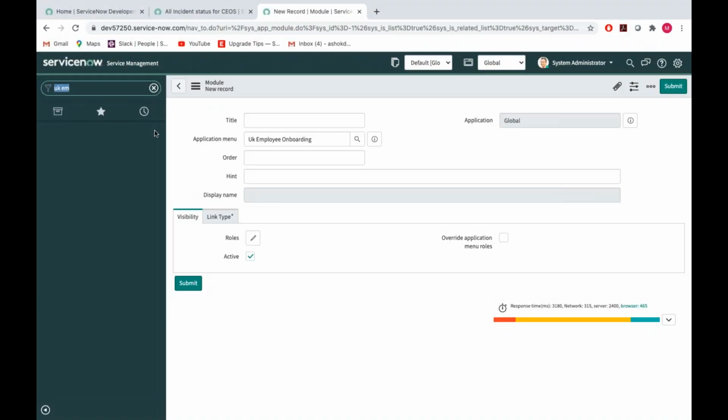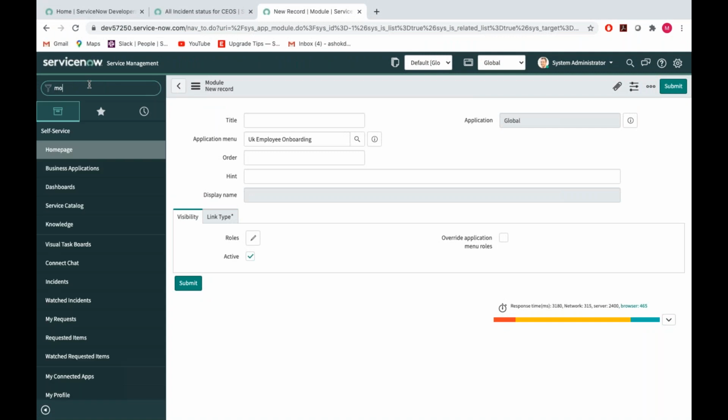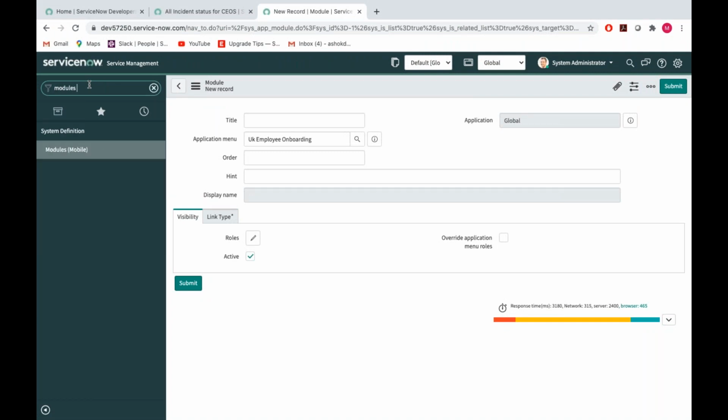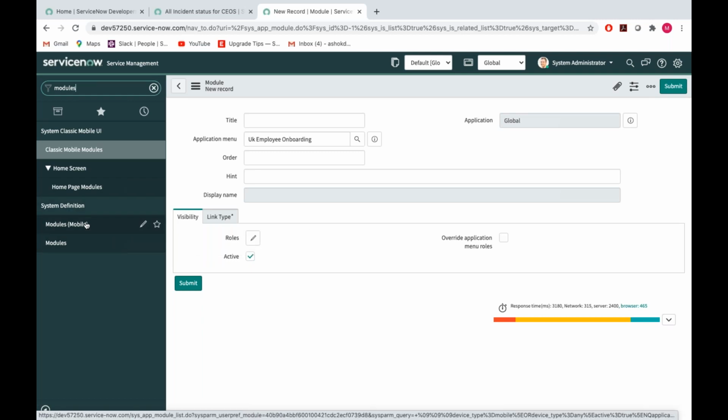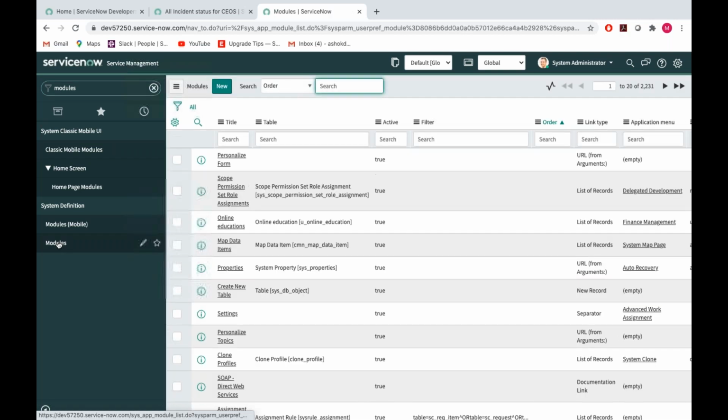So we are going to create a module. Modules. System definition, under modules, not the mobile modules. ServiceNow has the mobile application. So if you want to create modules for the mobile application, you can use that mobile modules. So click on this module. Create new.